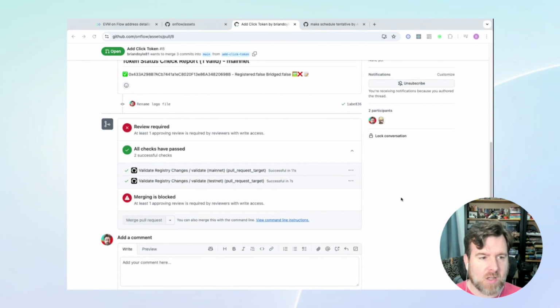And we can see that we're now passing all of the checks. So all that's left to do is wait for the team to review and merge it.